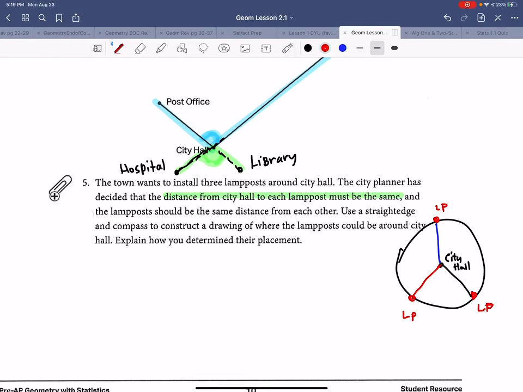Use a straight edge and a compass to construct a drawing where the lamppost could be around the City Hall. Explain how you get their placement. Okay, so how could I do this more precisely? This is just my sketch. Okay, and then how do I explain my steps?